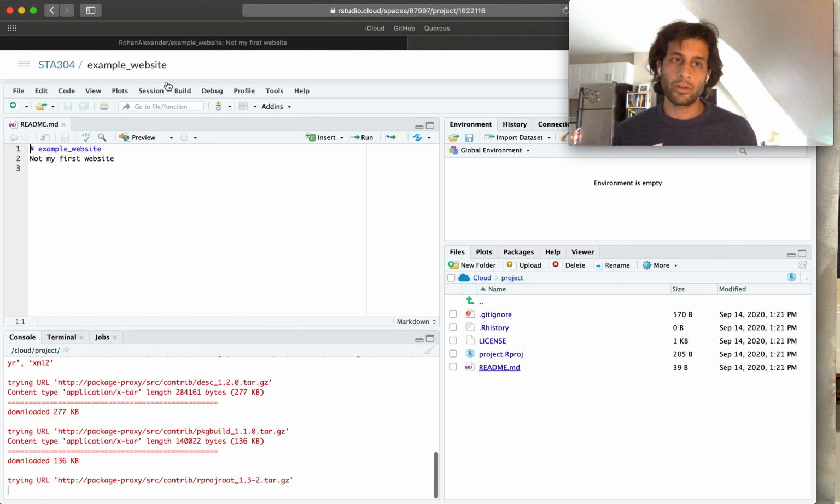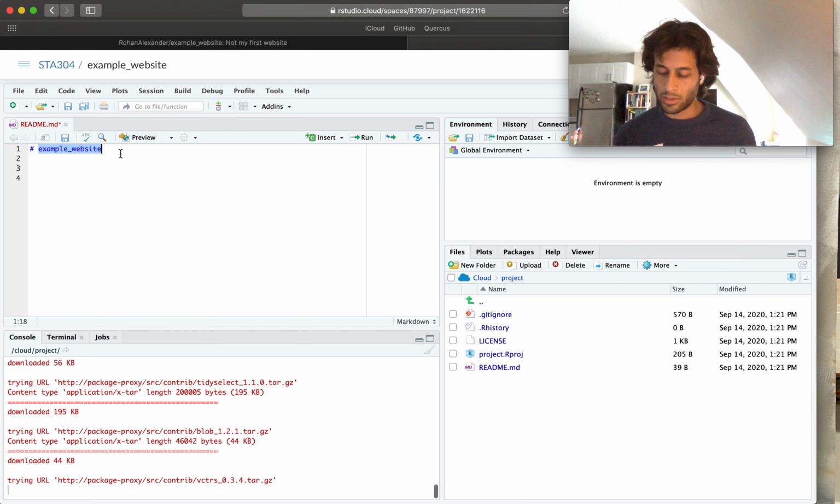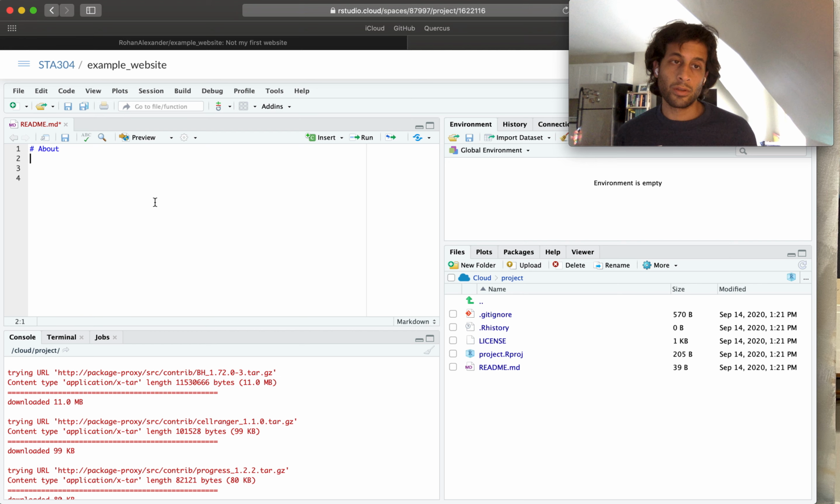So while that's loading, we can have a look and we can see, well, it's example website, not my first website. So we can just add something to be a little bit more legible. So this is going to show up on the GitHub repo.